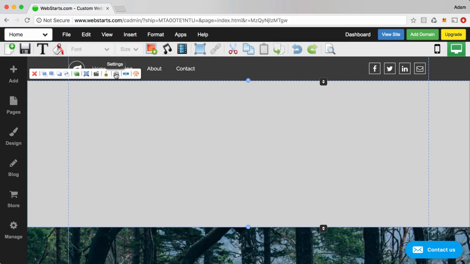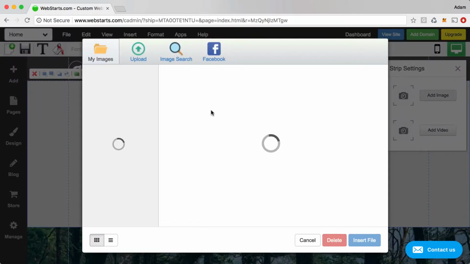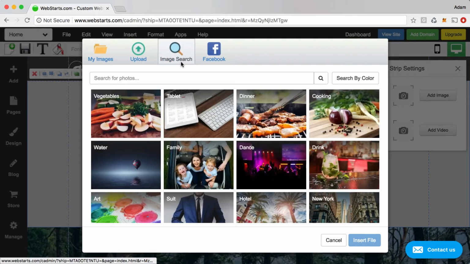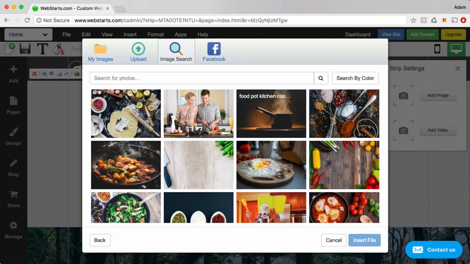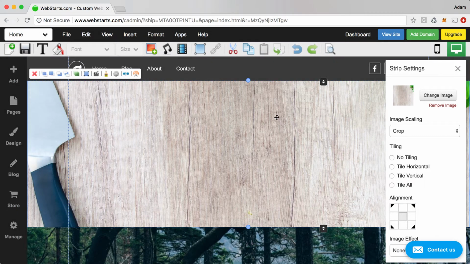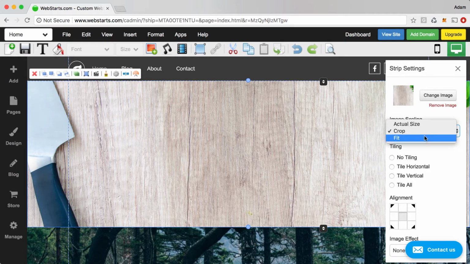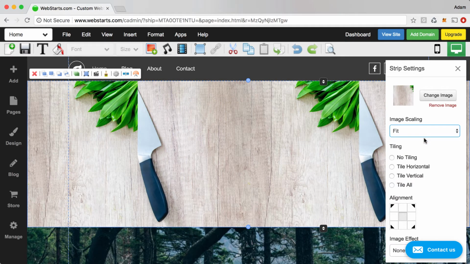To apply a photo to the background of a strip, click on the settings cog while the strip is selected and then click add image. You can then choose an image that you've uploaded from your local computer, or of course you can choose an image from the image library or even pick one from your Facebook account. Once you've chosen that image, you'll have some image options, like you can show the actual size of the image. You can crop the image to look nice, which is the default setting, or you can make the image fit, in which case it will potentially show repeats of the image if you have tiling.